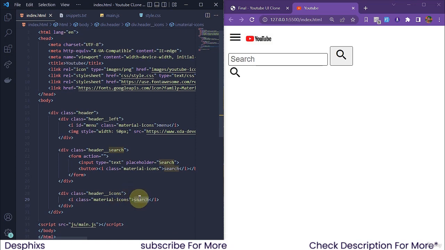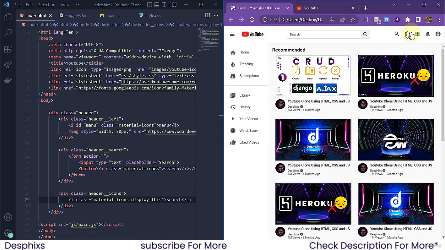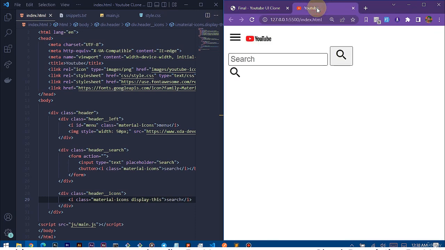I want to duplicate this into some more places, but I want to also add in an extra class to this one. This one is simply going to be display this. So this display this is simply the search over here. And what we're going to do is when we click on it, we want to just pop down like a search input, something like that, on maybe mobile responsive mode or something like that.